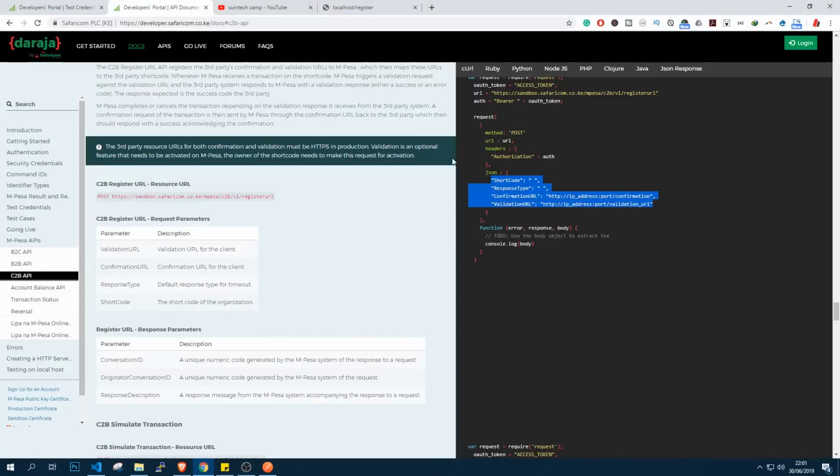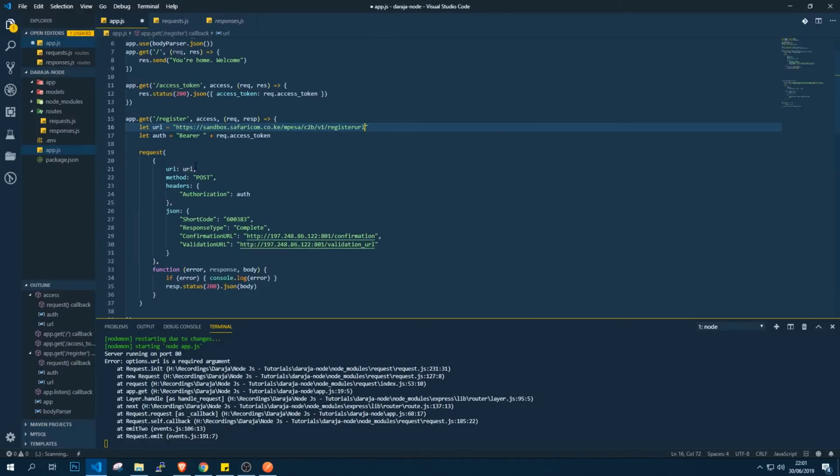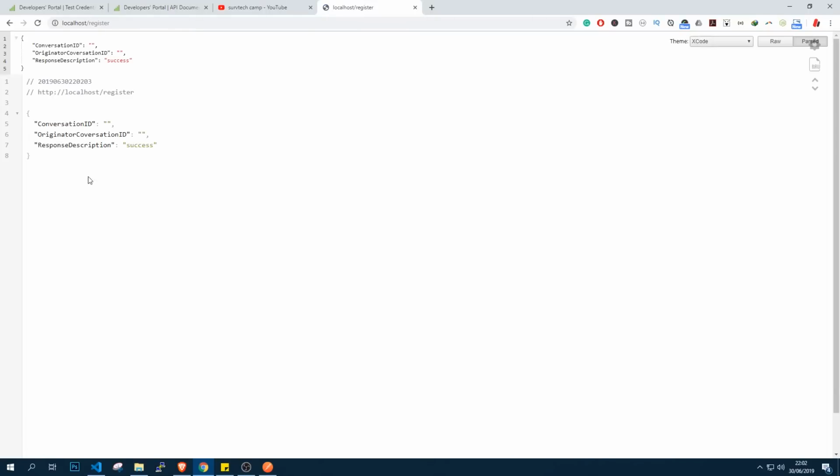So let me go back to Daraja. And what URL do we need? We need just a URL. And we come and paste it there, save it, and now we are ready to roll. Go back again and try. Yep, and we have successfully registered our URLs.